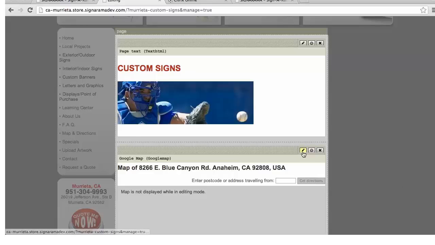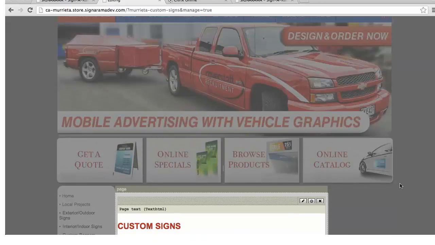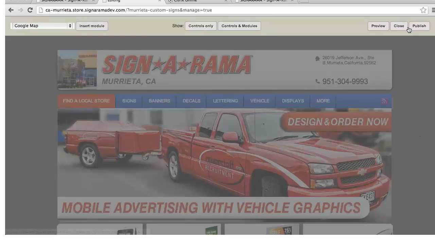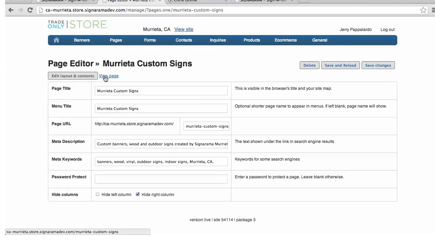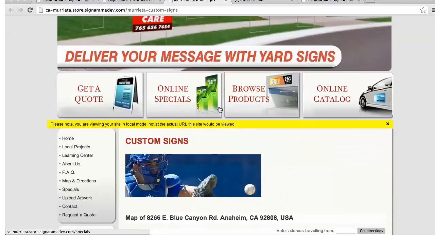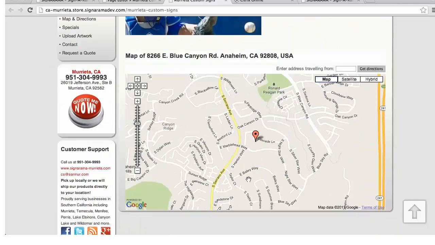So as I mentioned, the pencil gets you into the edit mode, but you do have these other two buttons, and this is to hide a module and this is to delete a module from that page. So once you've gone ahead and added the right module and what you wanted to put on that page, you save your changes and then you publish. And when we publish, we can go ahead and view this page. So we can see what we've done here. And what we've done is added this area here, and there's the map of our location.